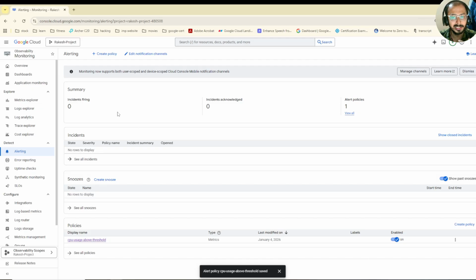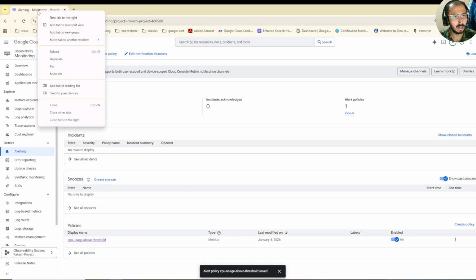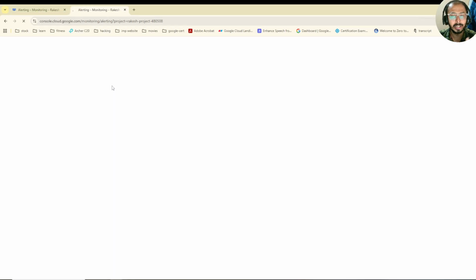So in our alerting section, you can see we have one alert policy that we have created, but there is no incident as of now because our CPU usage is still low. Okay, so everything is done. We were able to create the policy and everything. Now let's test this policy to see if the email is triggered as soon as our CPU usage goes above 90. So what I'm going to do is increase the CPU usage of our VM using some stress testing, so that we can test if the alerting is working or not.